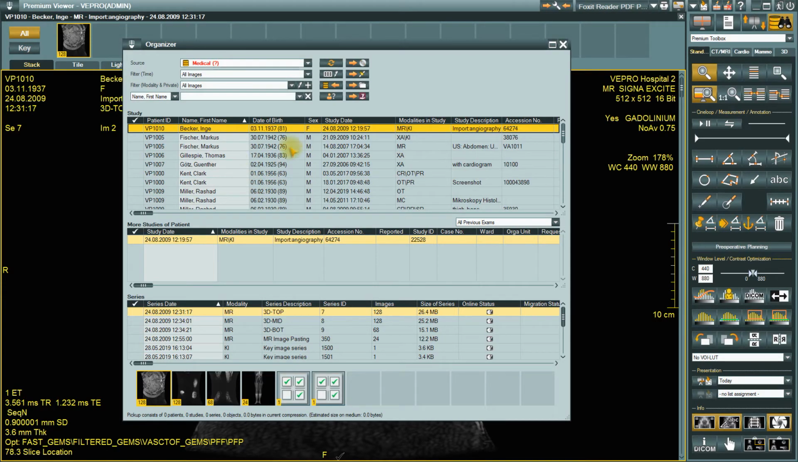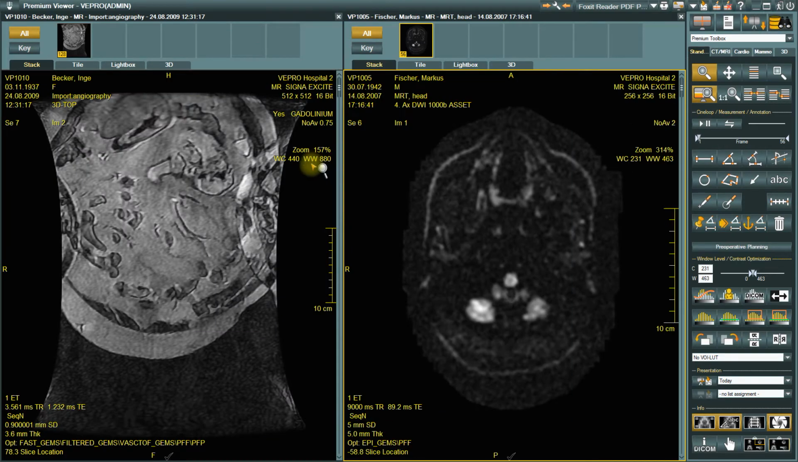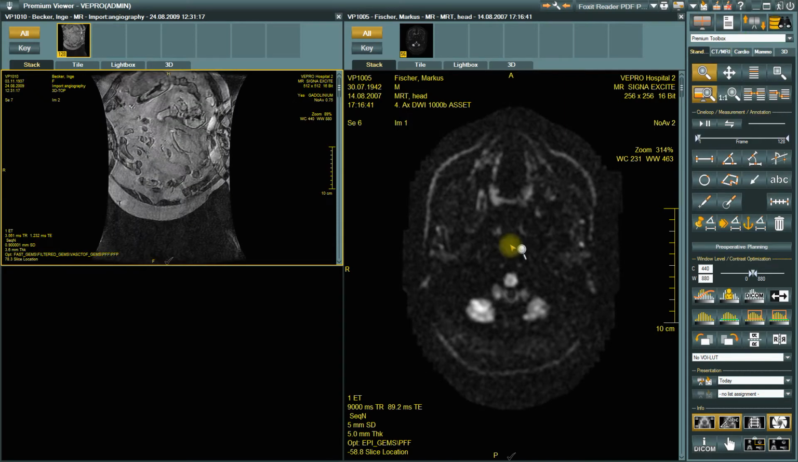Presentations are stored as a series of standalone images within the study and are identified by the abbreviation PR in the modality column. Only the presentation settings are saved. This hardly takes up any additional storage space.